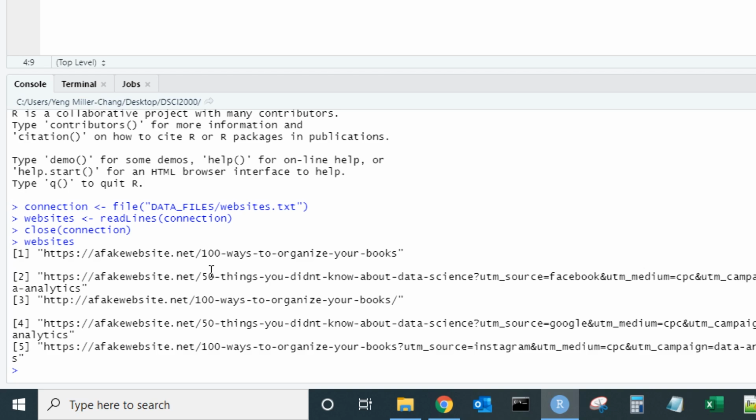When you are reporting this to people like your boss, you want to make sure that 1, 3, and 5 are all treated as one website, and 2 and 4 are treated as another website. The way that these URLs appear currently, it looks like they're 5 separate websites. So we have to somehow figure out how to change these 5 websites into only 2 websites. And that's where string manipulation comes in.